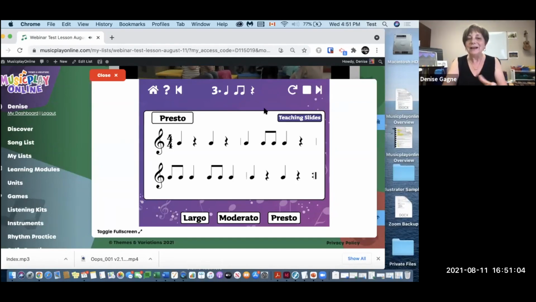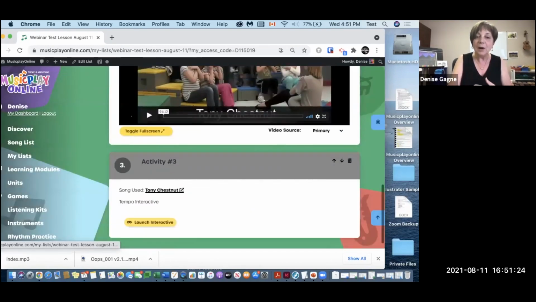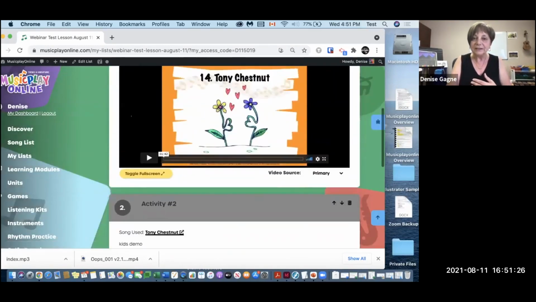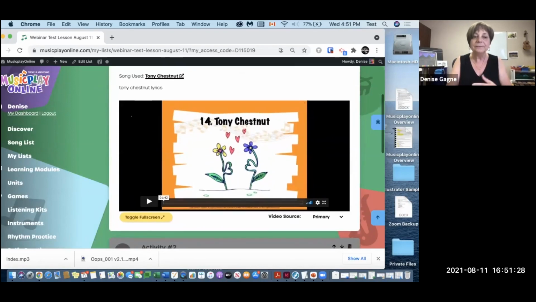I've always been a big fan of using our musical terms in context, not just having kids memorize. When I did my theory exams, I had to memorize that presto meant very fast. And that's a good thing to know. More important, that I'm able to use it in a musical context. So that's how I created this list for my Tony Chestnut lesson.